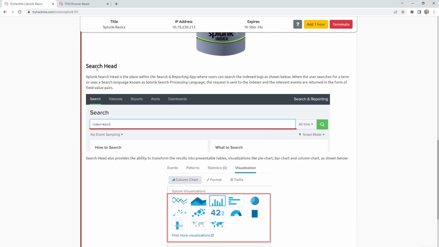After that, moving to the search head. The Splunk search head is the place within the Search and Reporting app where users can search the indexed logs, as shown below. When the user searches for a term or uses the search language known as Splunk Search Processing Language, the request is sent to the indexer and the relevant events are returned in the form of field-value pairs.